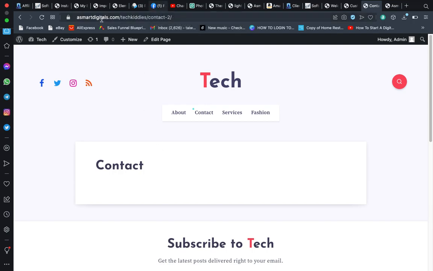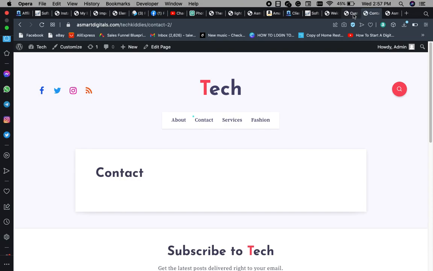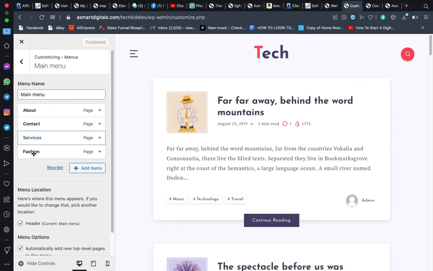Look at what it's showing here now. It's showing asmartdigital.com/techkiddies/contact because I'm in contact. But I want to go back to Home. There is no button or menu that will take me back to Home. That's why you have to create Home and now put the link of that Home there. So let's go back and create Home. To create it, you have to click on Add Item.